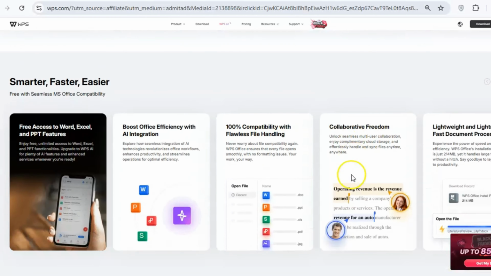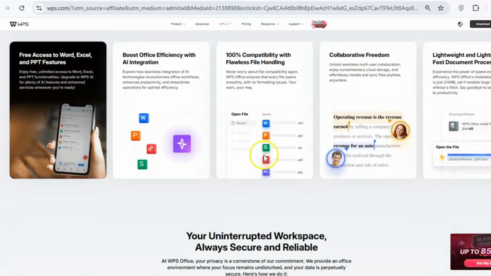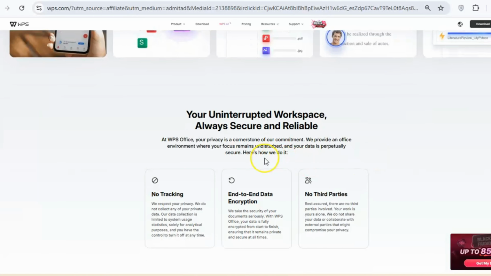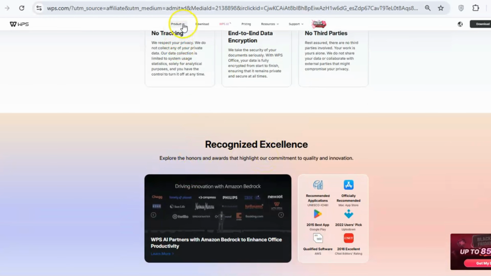First off, if you haven't heard of WPS Office, it's a free, all-in-one office suite perfect for working with documents, spreadsheets, presentations, and yes, PDFs too. You can download it for free on Windows, Mac, Android, or iOS.